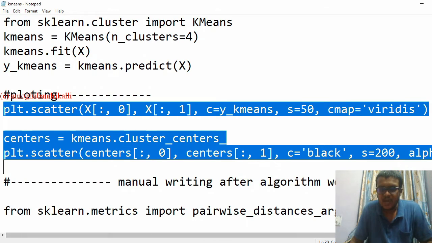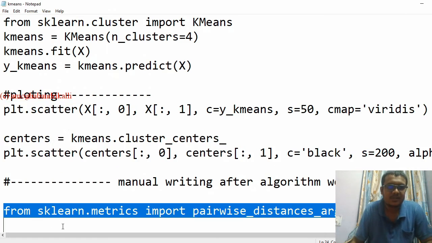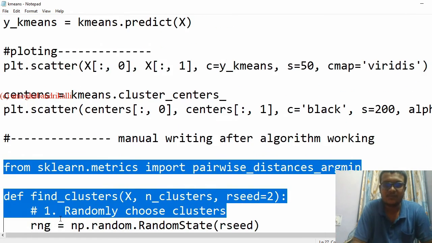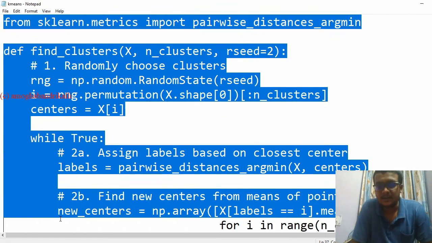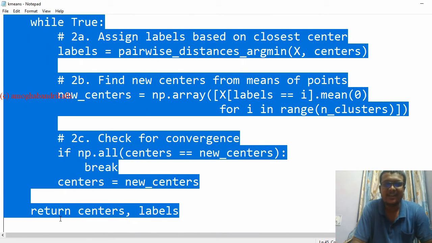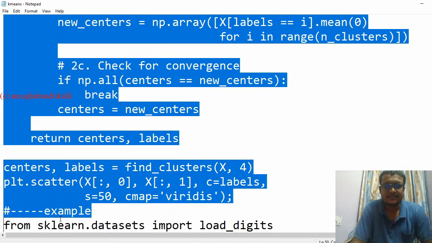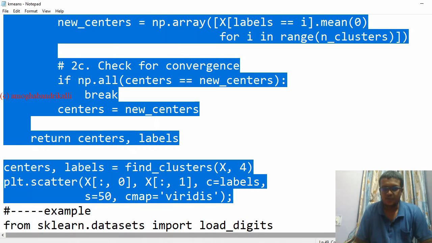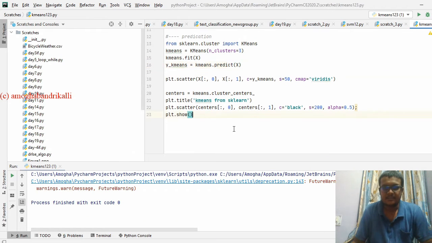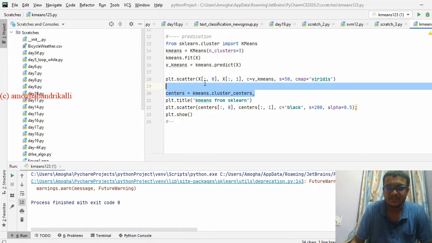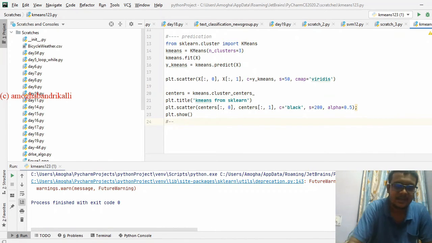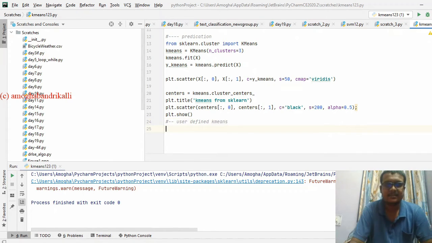So now we are going to construct a manual algorithm for K-means after seeing the algorithm. This is the manual writing, from scratch, of what we are writing. This was the inbuilt version. Now we are writing a user defined version of K-means.